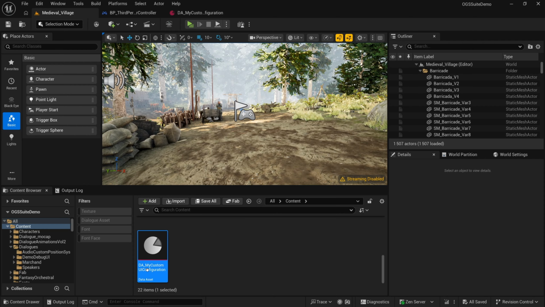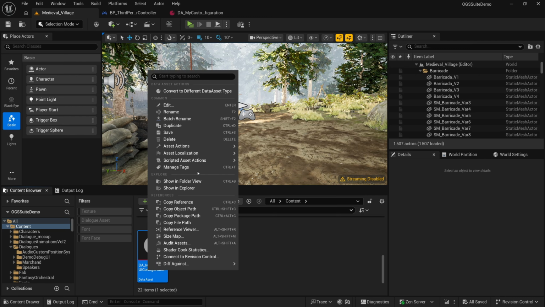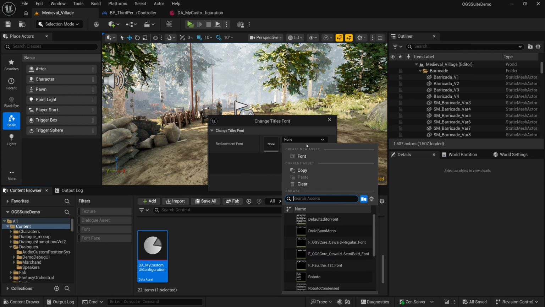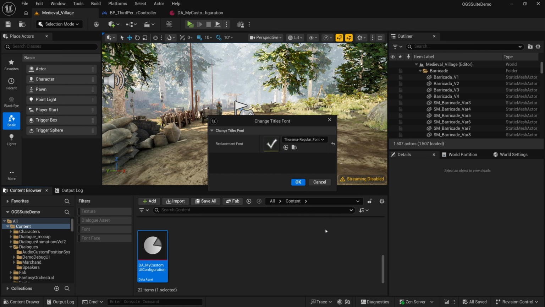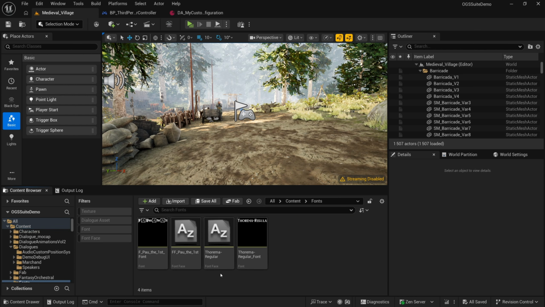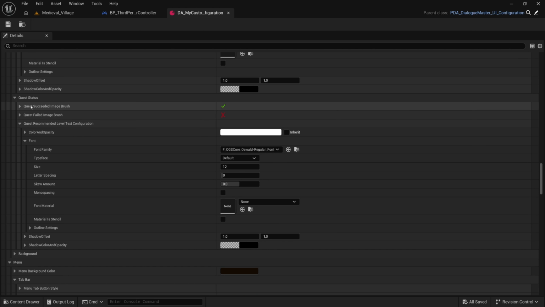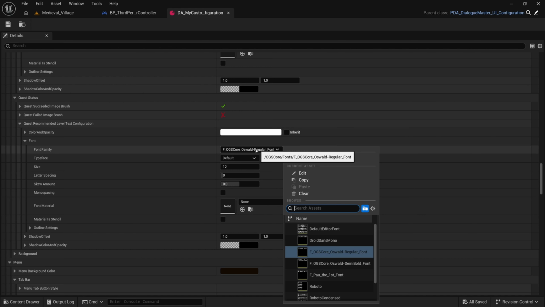To use it, go back to the content browser, right-click your configuration asset, and select Scripted Asset Actions, Fast Modification, Change Titles Font. In the pop-up, you can pick a new font. I downloaded one before recording this, but you can use any font you like. Once you apply it, the font is updated across all titles in the UI, as you can see in the configuration asset. Some fields haven't changed, that's because they're not considered titles. You can still modify those manually if needed.